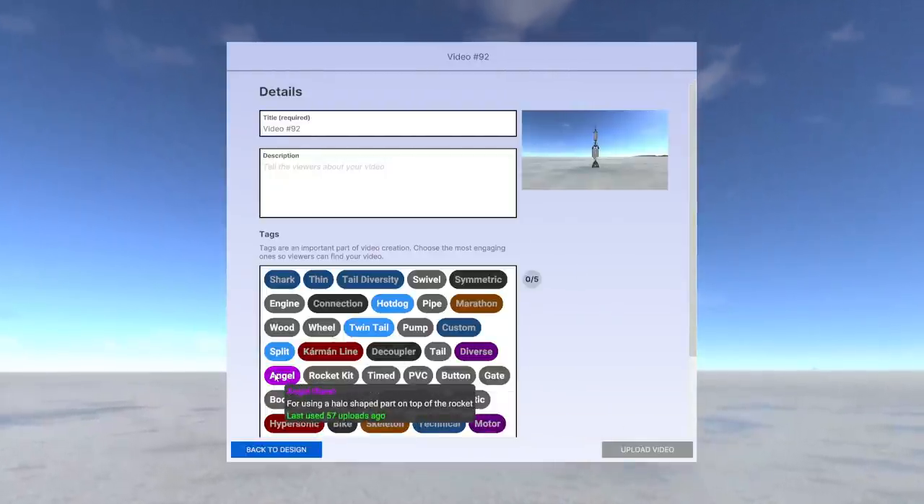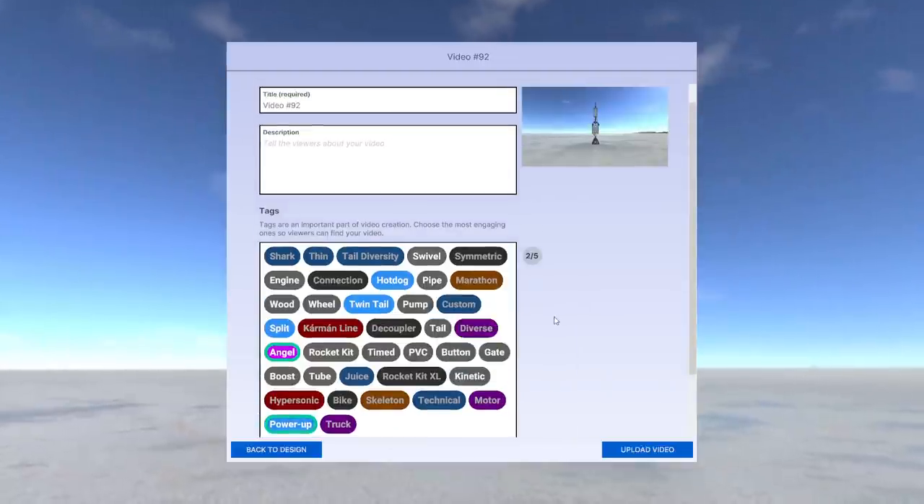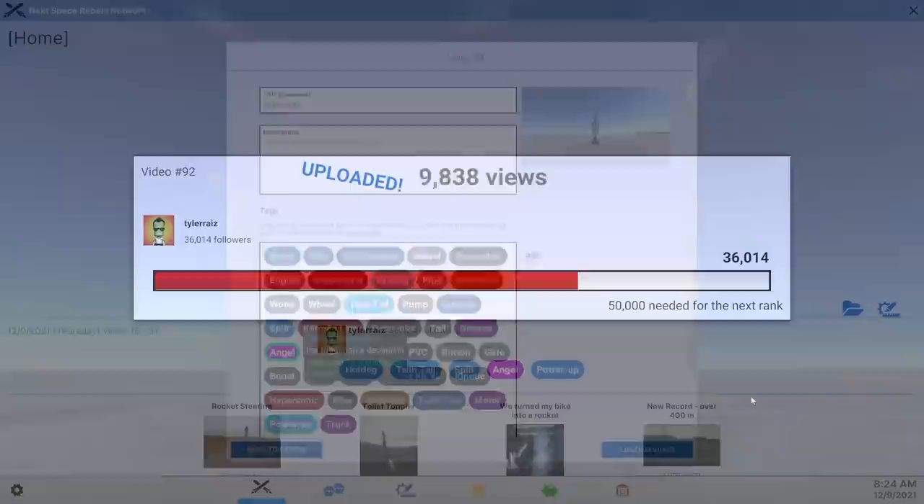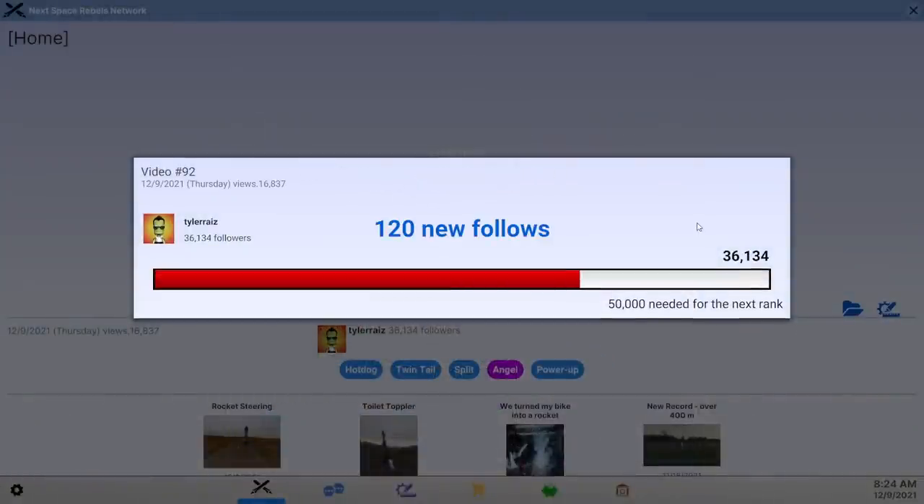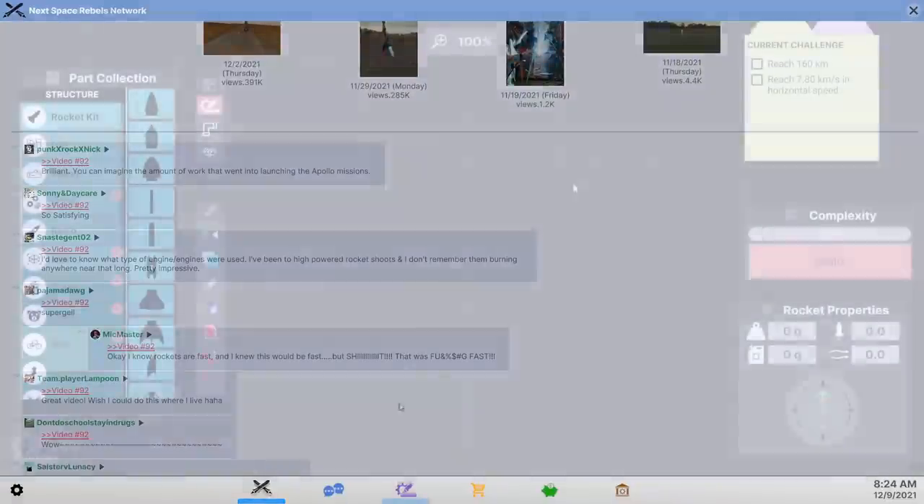Halo-shaped part on top of the rocket. Really? Take it if you give it to me. You're not gonna kick me off of this platform. Only 120 followers. Jeez, they're really bored with these things.